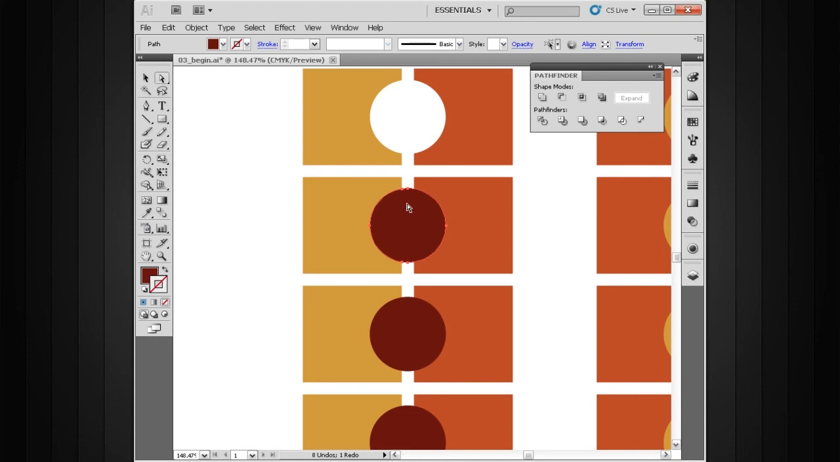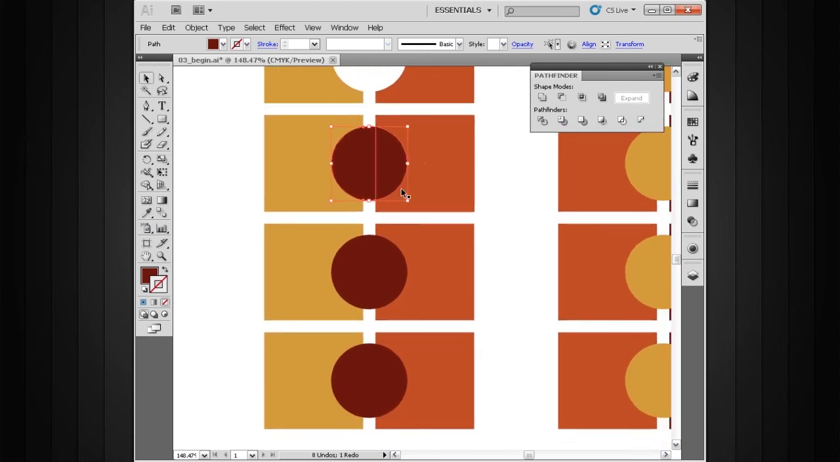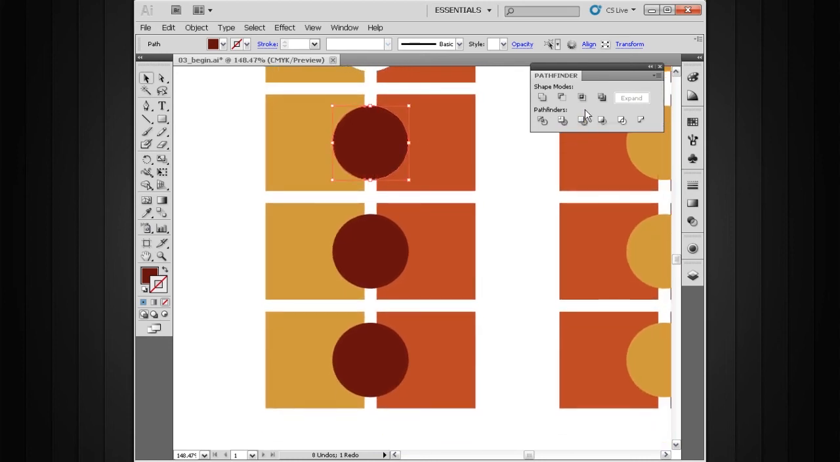Now, one important side note about the trim feature here is that if one of those shapes has a stroke around it, it's actually going to remove that stroke. So it will actually remove a stroke for one of the shapes here. Let's go ahead and bounce on down, and let's take a look at this next Pathfinder.